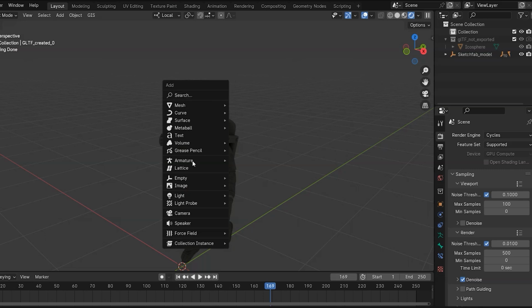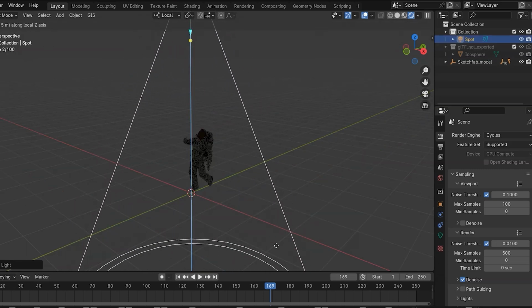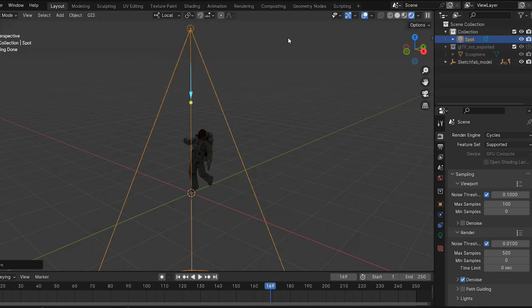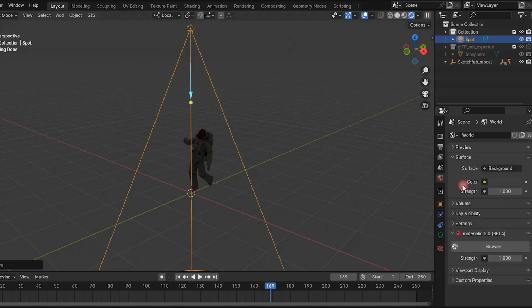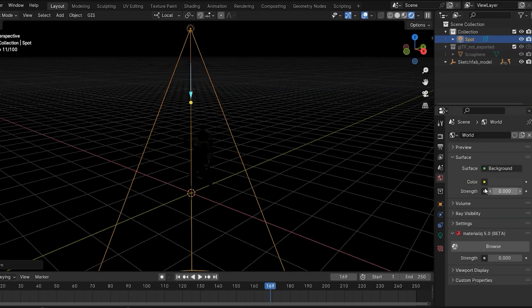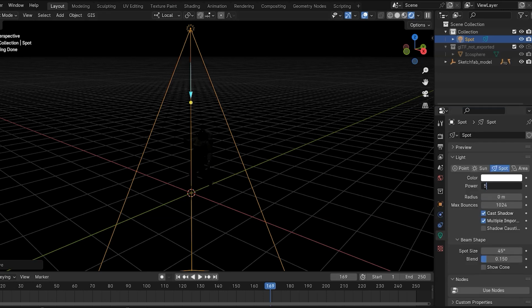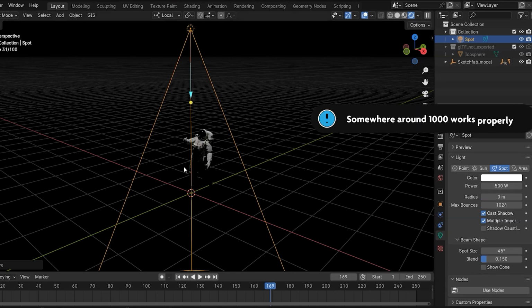Press Shift A and in the light, add a spotlight. Press G then Z to move it up. Now go to the world panel, set the strength on 0 so that we will only have the light of the spotlight. Then with the spotlight selected, go to the light panel, increase the power until you think it works for you.